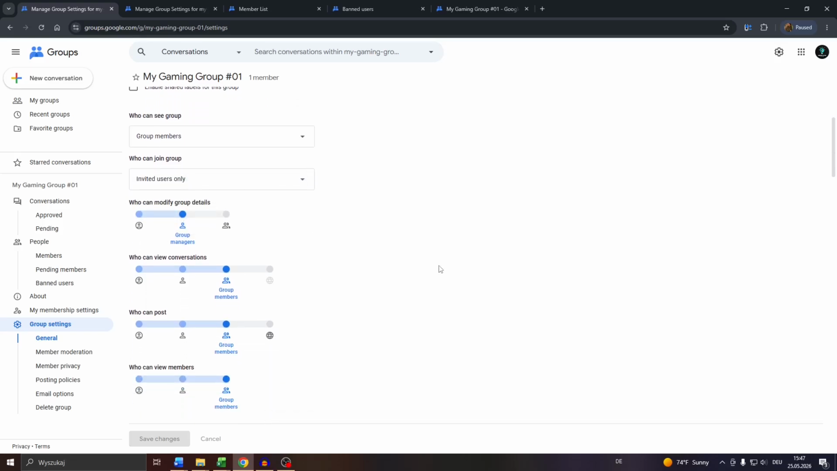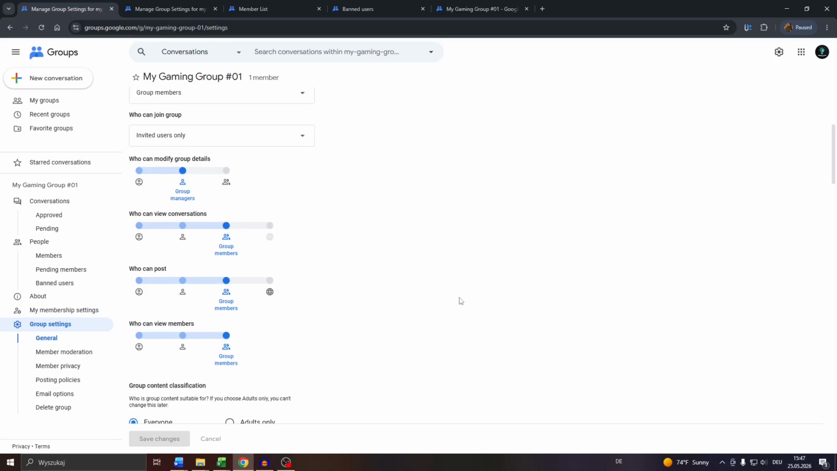And then you can do this also for other questions, like who can modify group details, but that's something you can do for your internal group already, so it doesn't really affect externals, for example, who haven't joined your group yet. But you can do this as well.